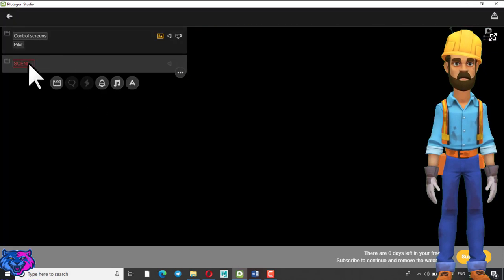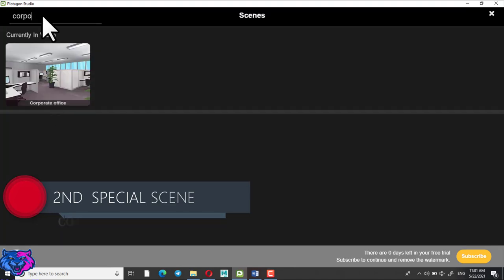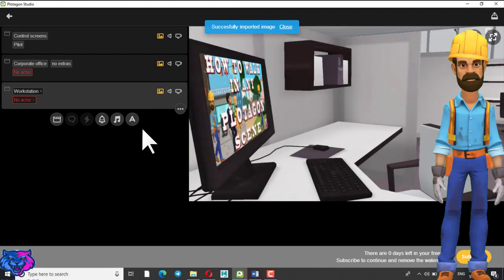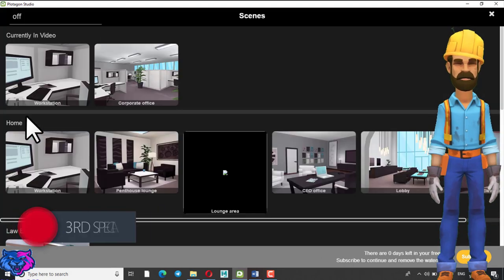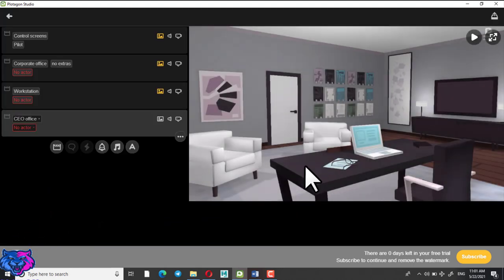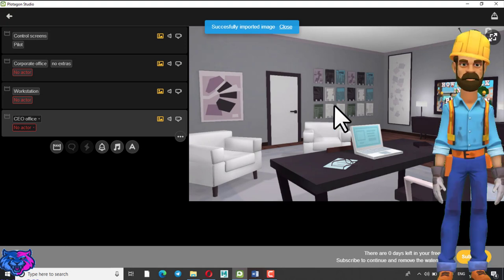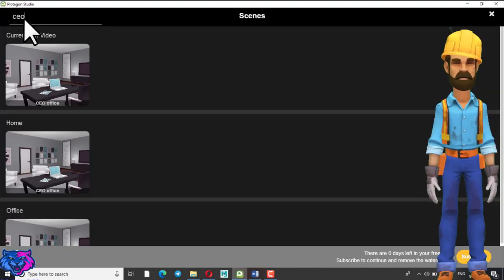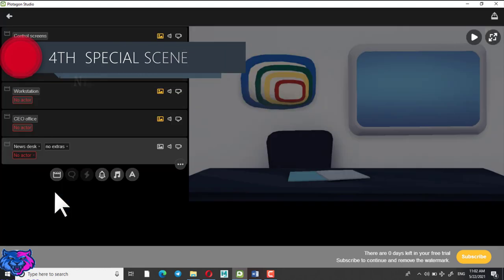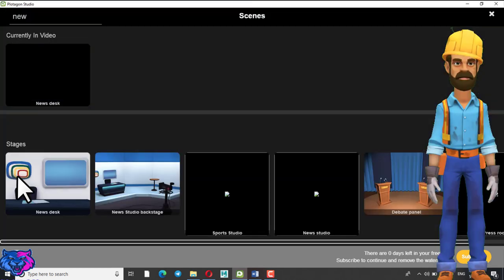Next, the second special scene is Corporate Office and Workstation, also follow the same procedure as explained earlier. The third special scene is CEO Office, follow the same procedure as explained earlier. The fourth special scene is News Desk, follow the same procedure as explained earlier, while the fifth special scene is Service Desk, as you can see.